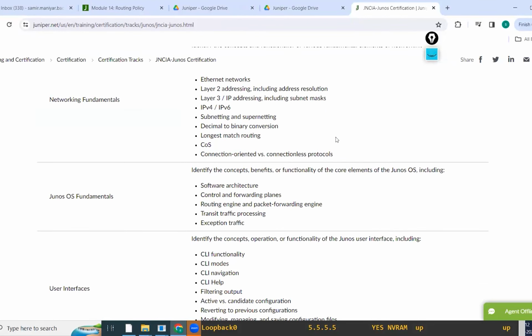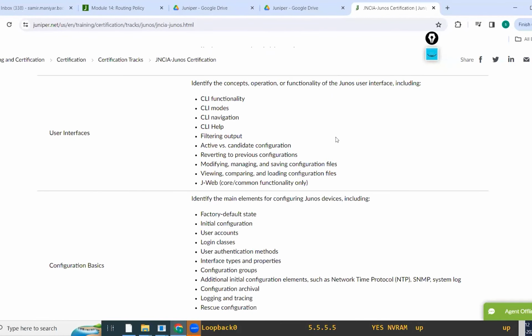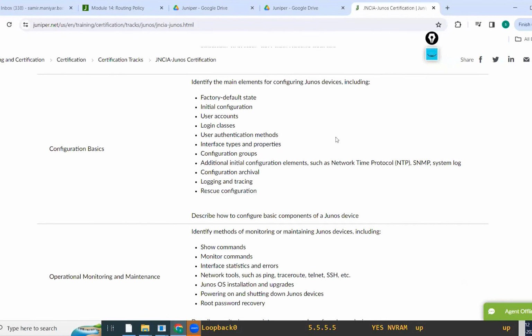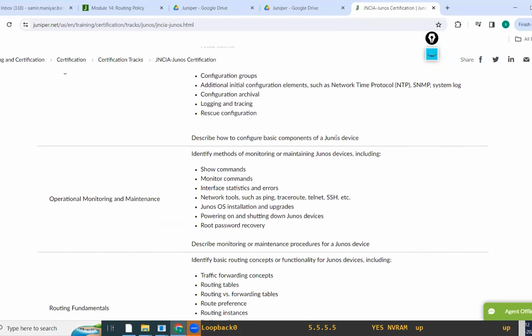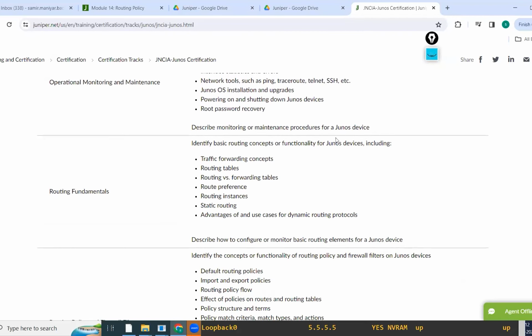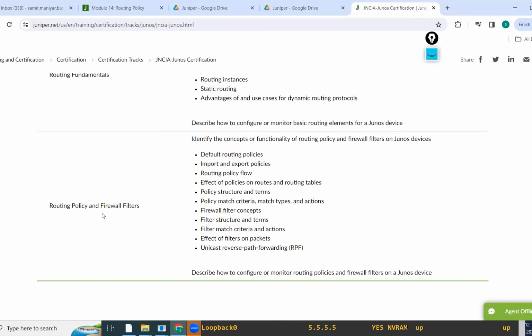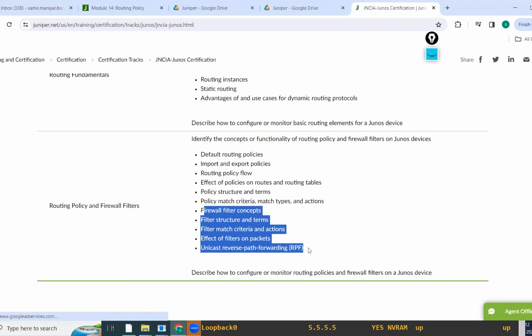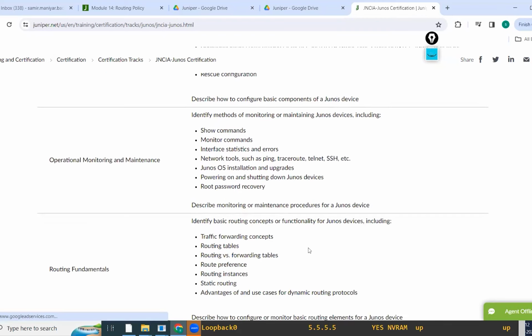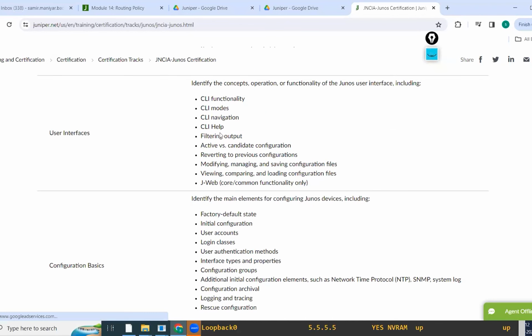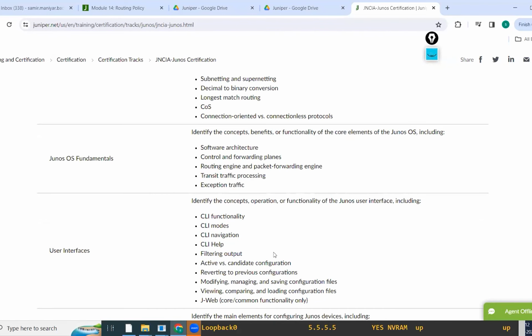So network fundamentals, Junos fundamentals, user interface, configuration basics, then operational maintenance, routing fundamentals, and routing policy and firewall filters. Among these, unicast reverse path forwarding and firewall filters are the two topics remaining that we will cover in tomorrow's session. And tomorrow, if possible, we will take a review of all the topics, or we can have a question and answer session for this.